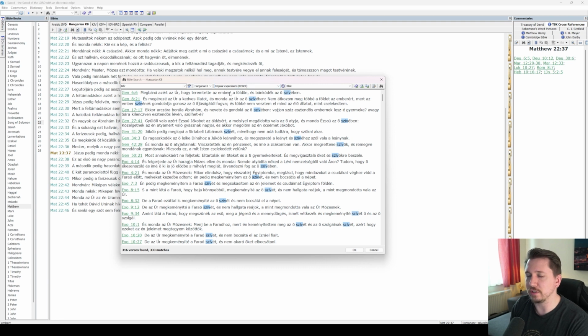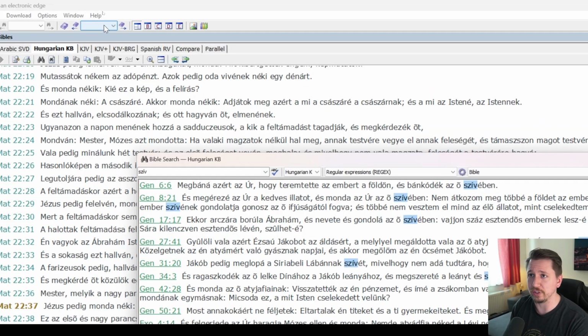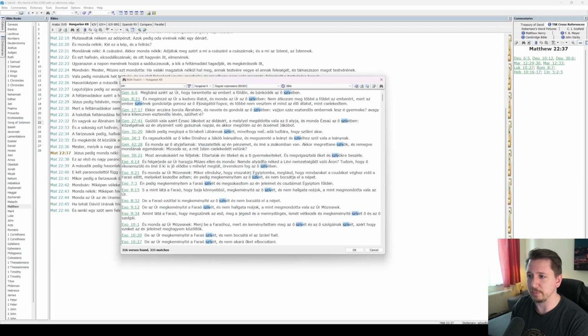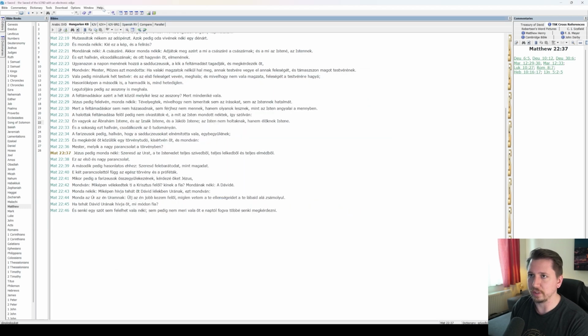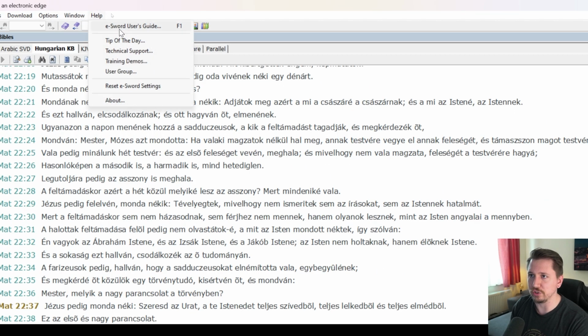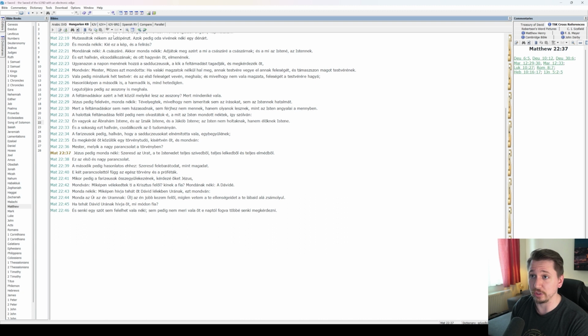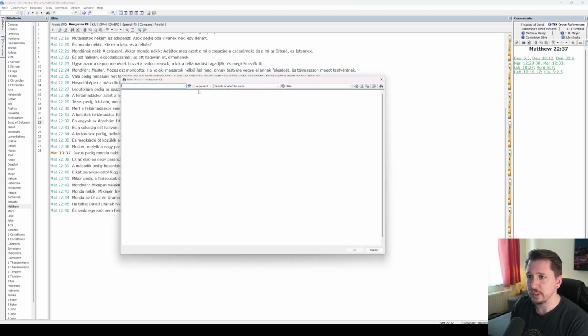What this option does is allow us to search using other little coding language things. You can put carets and apostrophes and things to make your searches even more exact and specific. And if you don't know how to do that, you can go up here to the help menu. And here, let me show you quick. If you go up to the help menu and click on eSword User's Guide, you can actually learn. There's a whole chapter on how to use regular expressions in your search.